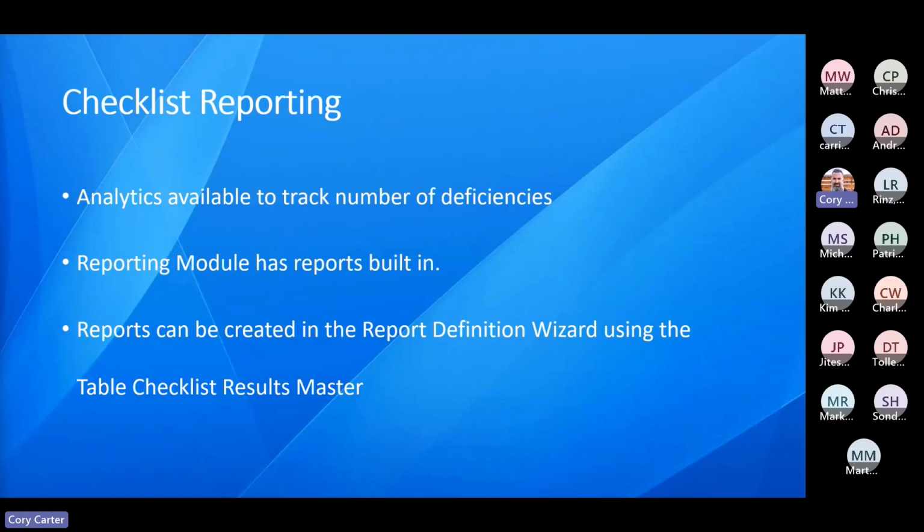This one only works if you're filling out on mobile and you have things marked as deficiencies with the actions to take. So there's an analytic to track the number of deficiencies you're posting, and you can do that within a time frame or overall, whatever you want to do, and you'll be able to see the list of deficiencies. The reporting module has reports built in. A couple of really nice reports that'll give you most of the information that you're trying to find.